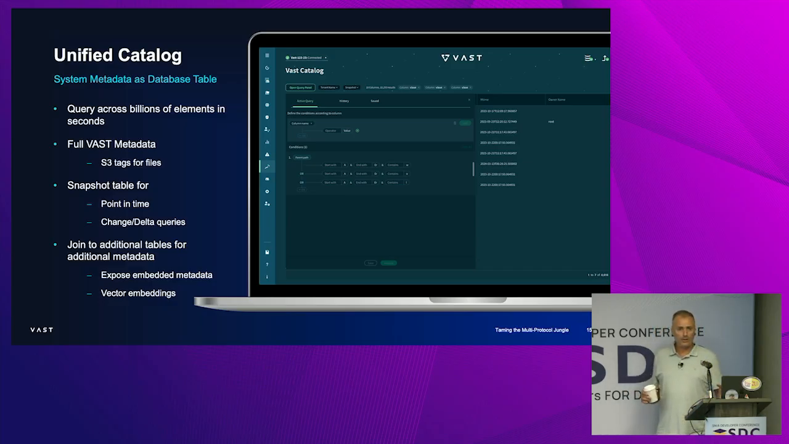And of course, you can use the catalog. It is a table, so you can join it with other tables and run more advanced queries.